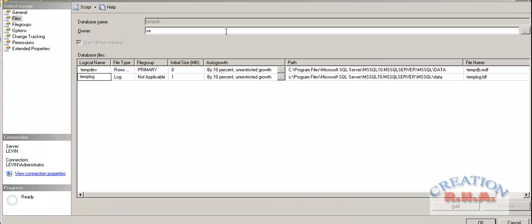Here is the location of the temp DB. Tempdb.mdf, I have shown you in the SQL, and there is another one with the LDF, which is the log file for the temp DB. I have just cancelled it here. I just wanted to show you where you can find it with SQL Server Management Studio. I'll just cancel it here.